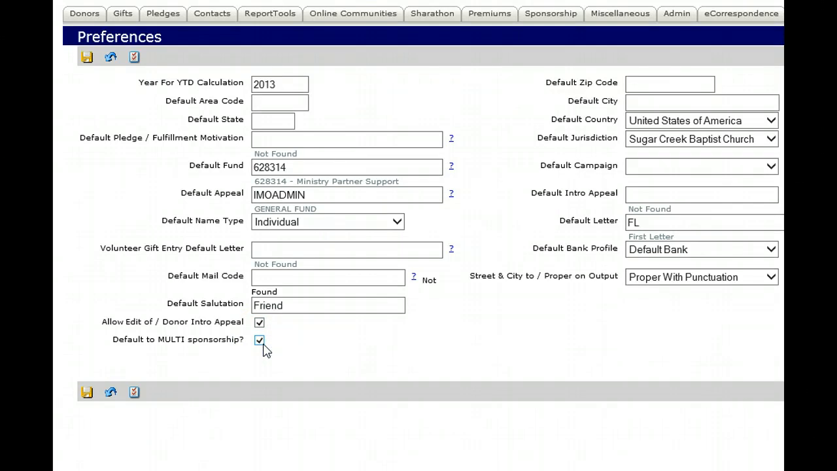The default to multi-sponsorship field only applies to clients using the sponsorship module. By default, Denari assumes that all sponsored names will have only one sponsor or pledge. Checking this box will change that to allow multiple sponsors per sponsored name. You can also change this on an individual basis as well, allowing multiple sponsors for just one sponsored name record, but this changes that on a global level.